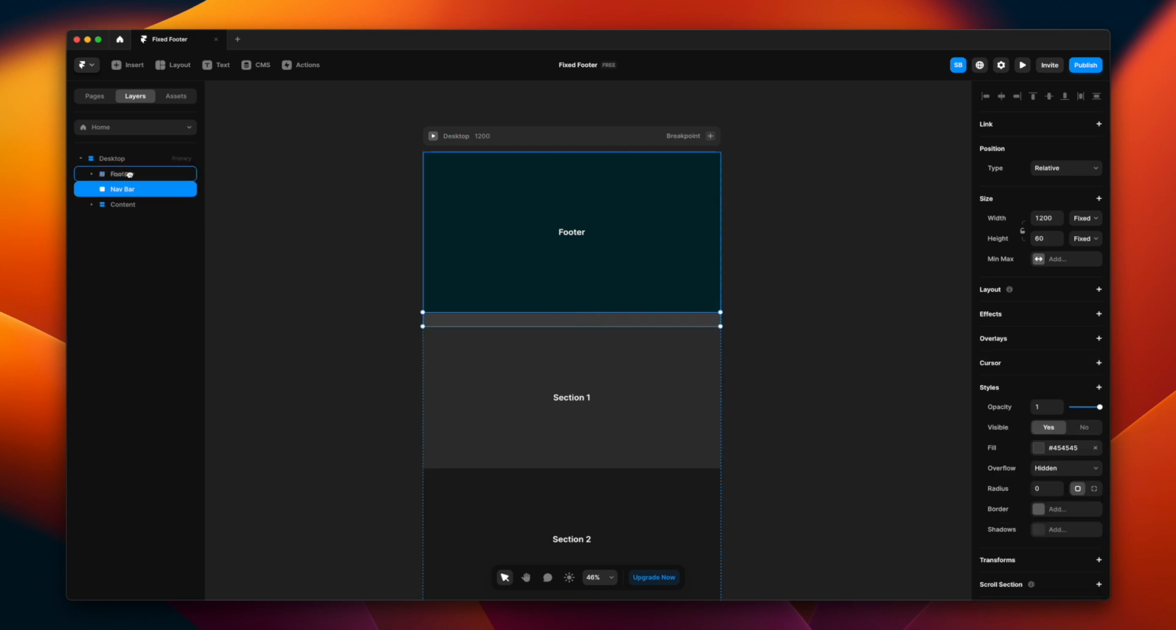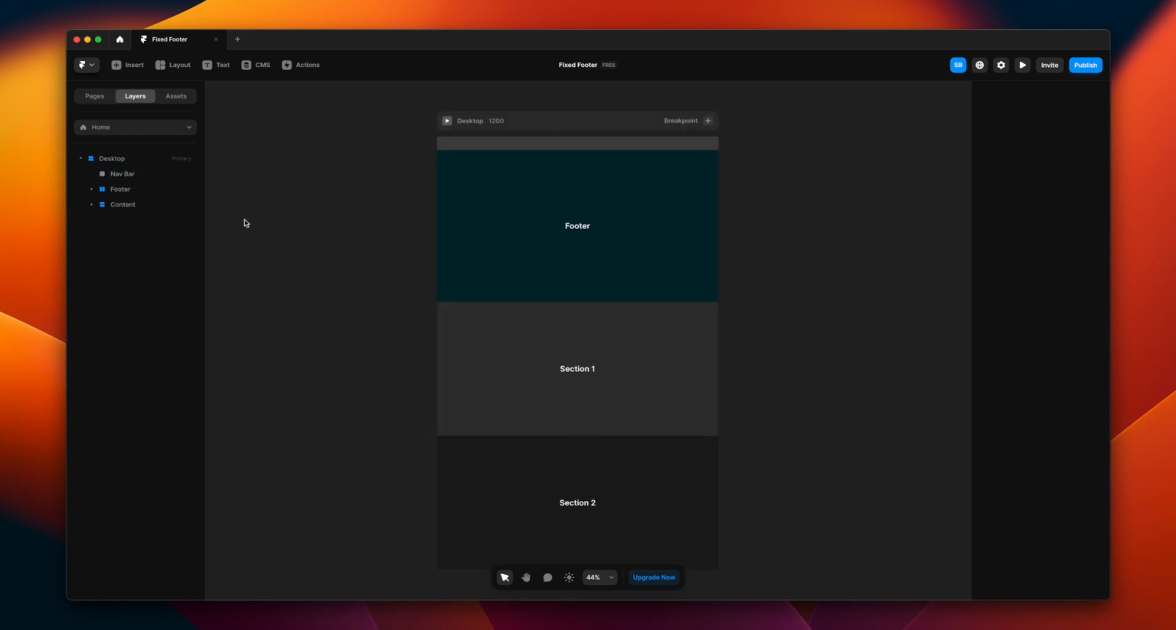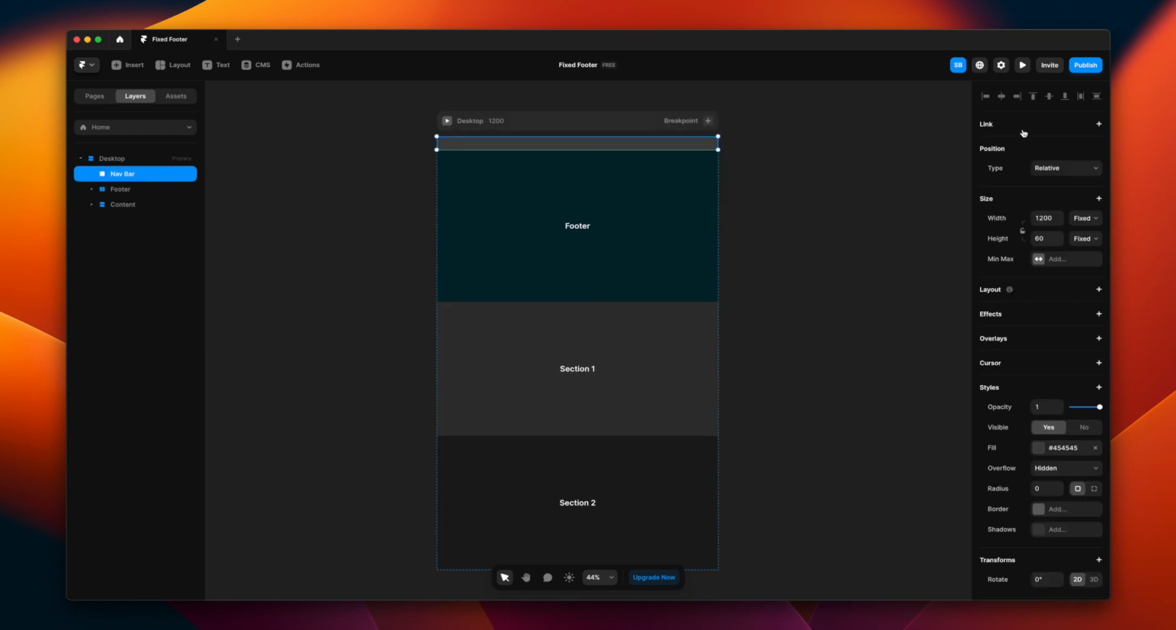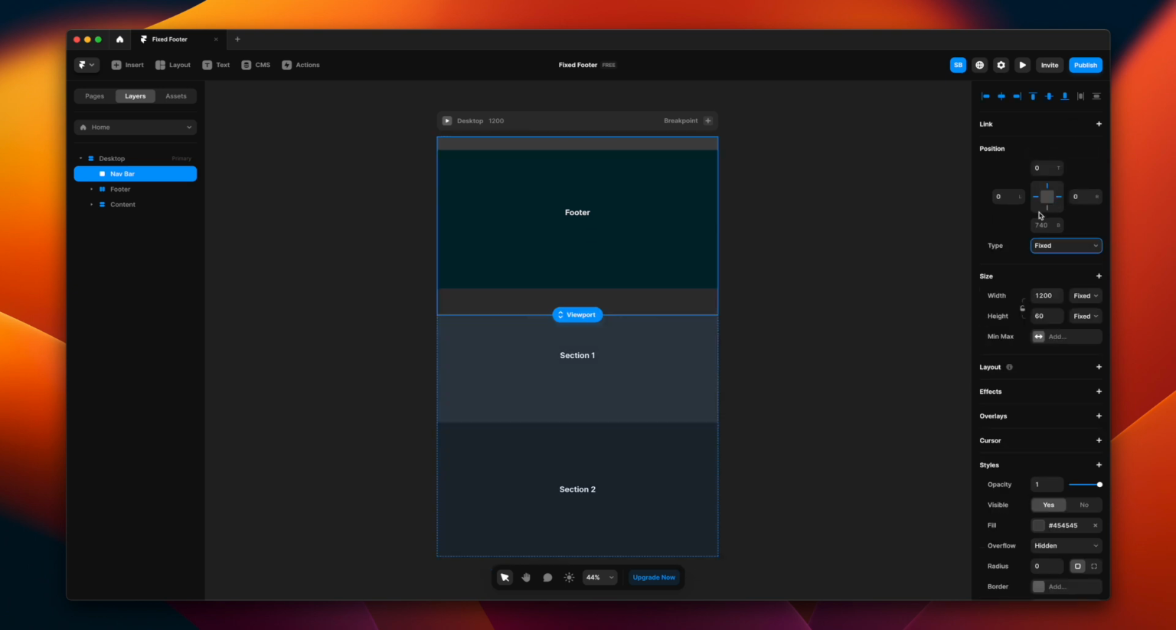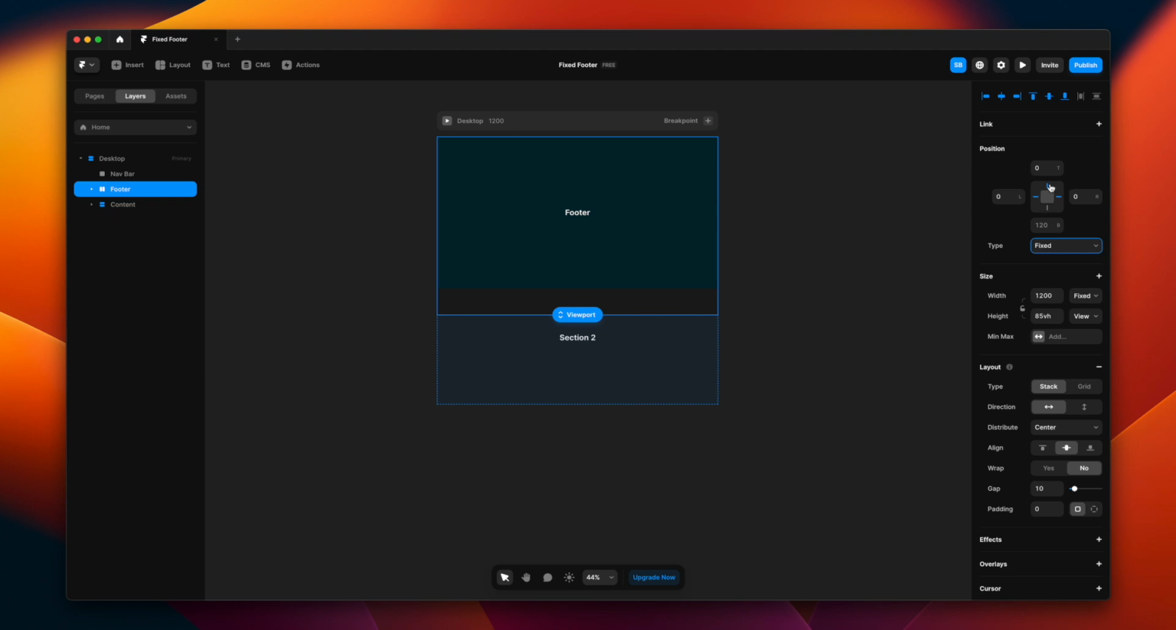The next thing I'm going to do is put the nav bar on top of the footer and select the nav bar and I'm going to change the position here. Let's change it to type fixed. We want to fix it to the top. So I'm going to pin it to the sides and the top. And let's just do that. And once that is done, let's just select the footer. I'm going to change the position here to fixed as well. And we're going to remove the pin from the top and fix it to the bottom.